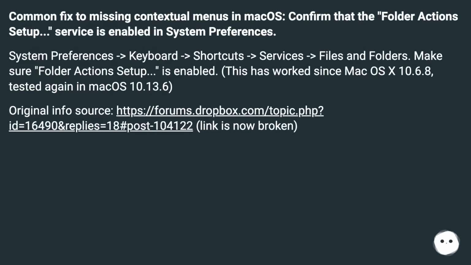Common fix to missing contextual menus in macOS. Confirm that the Folder Action Setup service is enabled in System Preferences: System Preferences, Keyboard, Shortcuts, Services, Files and Folders. Make sure Folder Action Setup is enabled. This has worked since Mac OS X 10.6.8. Tested again in Mac OS 10.13.6. Original info source. This URL link is now broken.